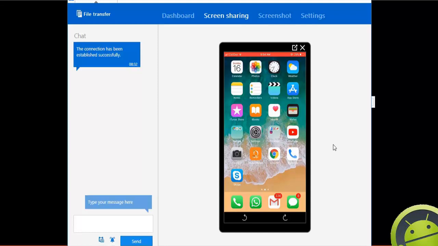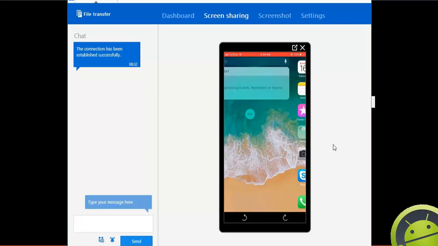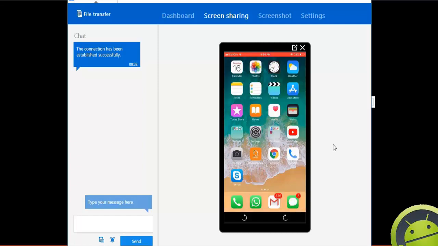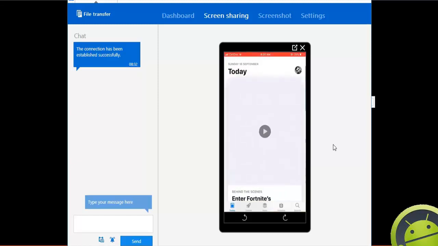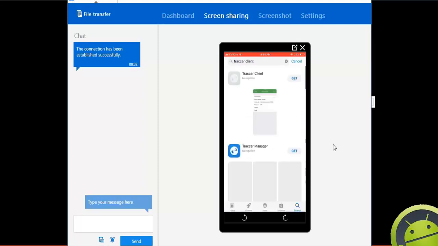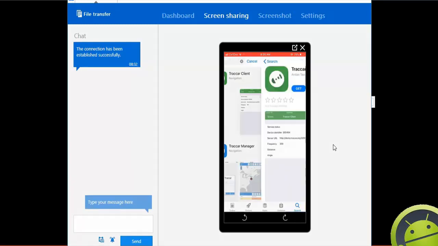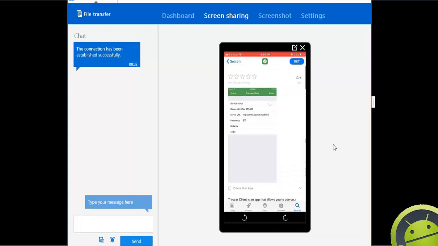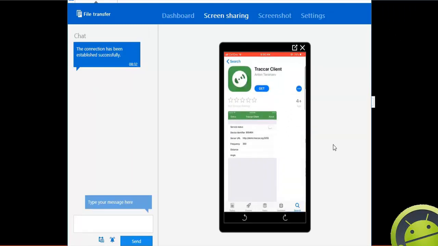I have connected my iOS device to TeamViewer just to show you. Just go to App Store and go to search. There, search for Trucker client, and you can see the Trucker client application, exactly the same as the Android application. You can download it, click on get, and it will start downloading the application and installing it in your iOS device.